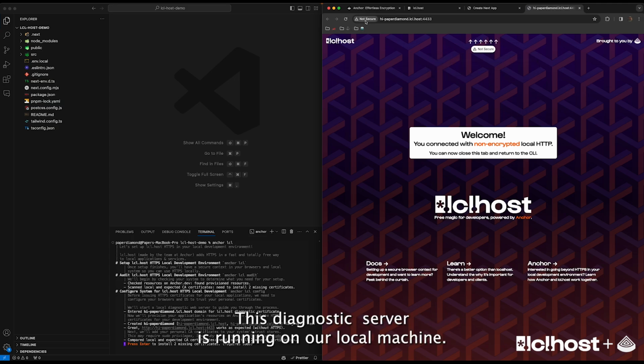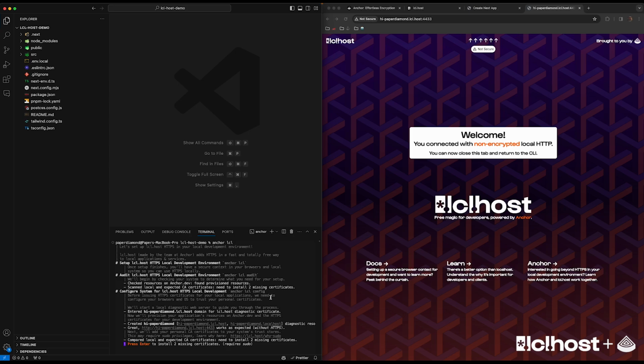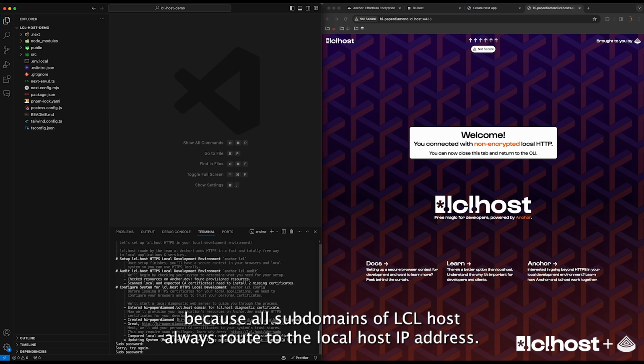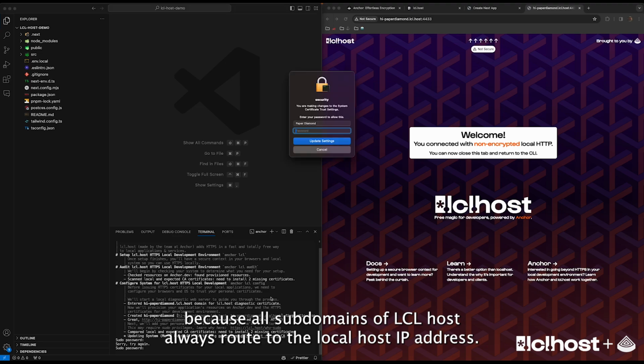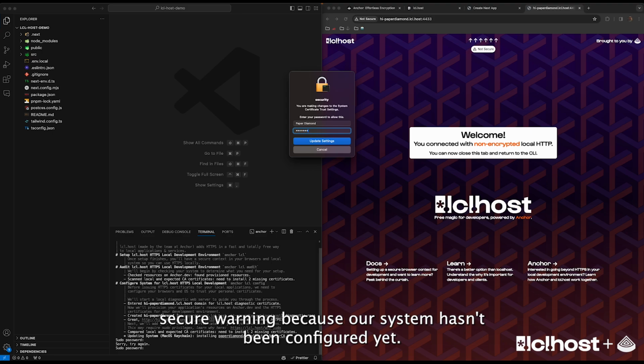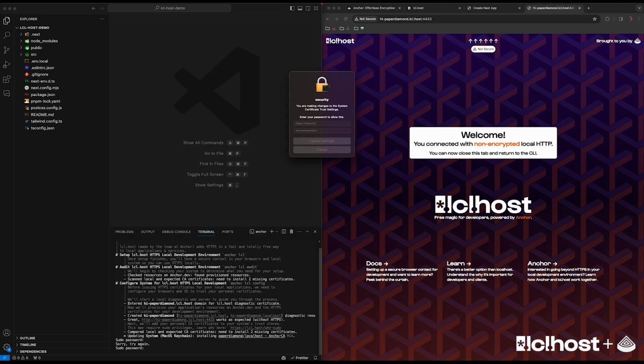This diagnostic server is running on our local machine. It's using an lcl.host subdomain that will work because all subdomains of lcl.host always route to the localhost IP address. As you can see, we get a not secure warning because our system hasn't been configured yet.